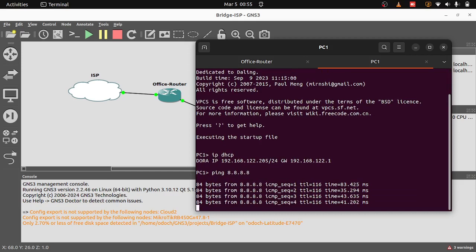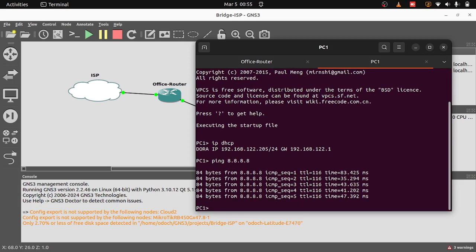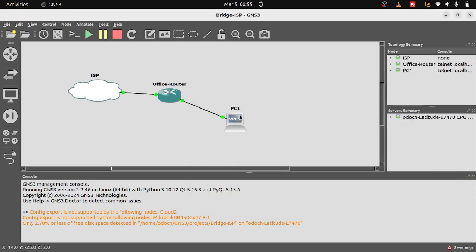And that is it. So you have successfully set up your office. You can now start working. This is just a basic SOHO setup when you have a router. I think that is it.